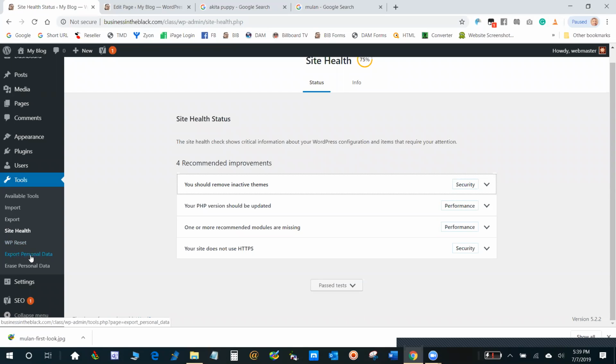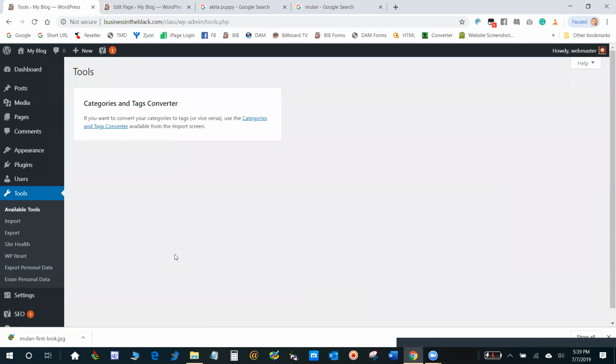You can export your personal data. You can erase your personal data. This stuff is stored in cache. This is the stuff that Google tries to get from you. And that's basically it. There ain't nothing else here left over except for these new plugins that I put in.